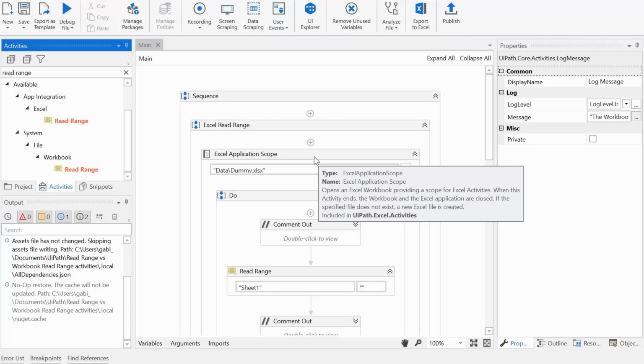Reading data from Excel is very common. It is literally used in any production-ready automation, at least for reading some data out of a config Excel file. So let's take a closer look at the two activities to understand them better.